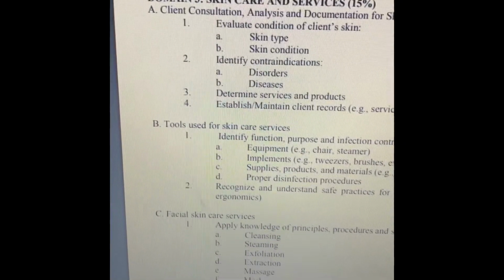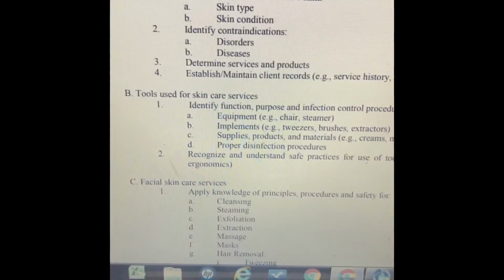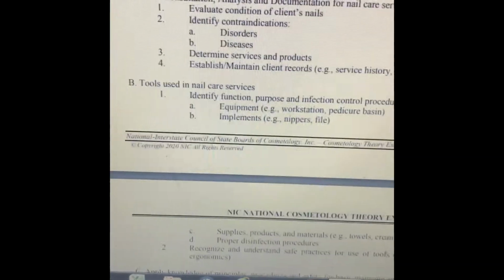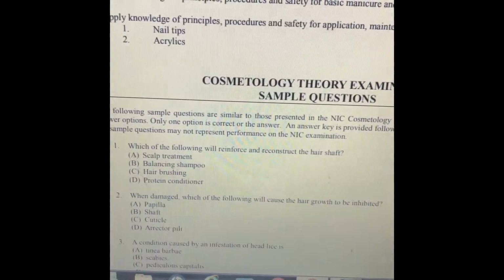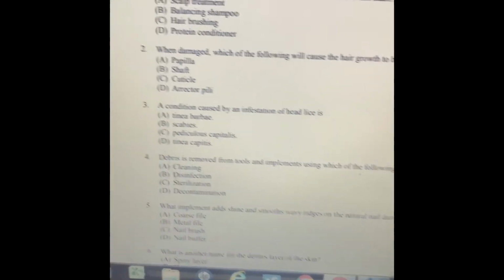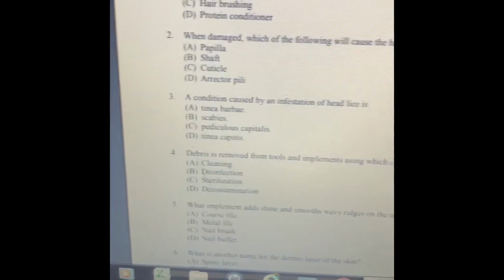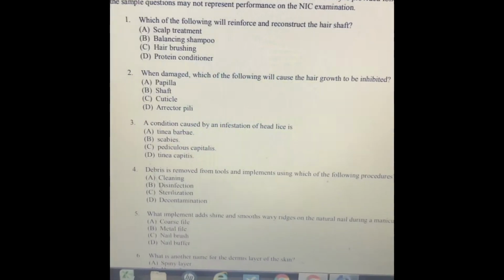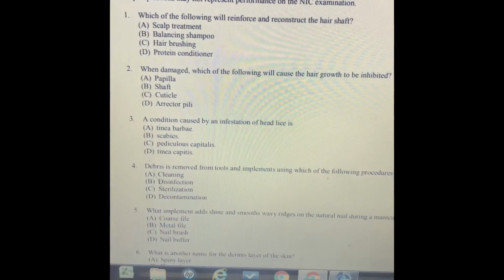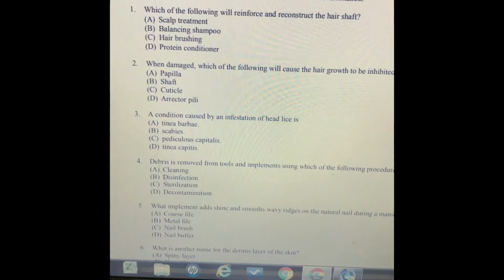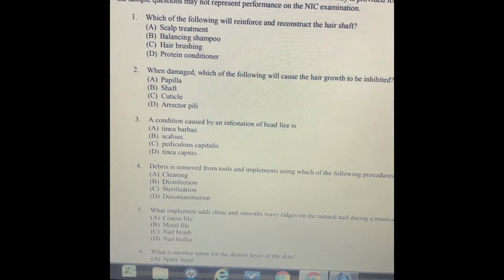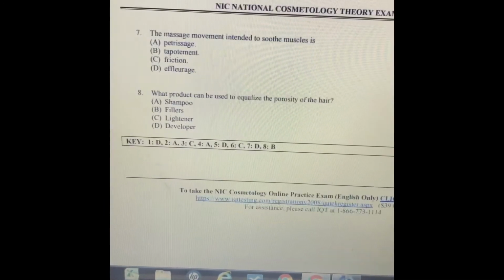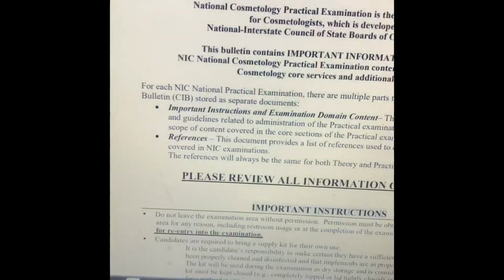These are how the test questions are going to look when you get into your exam. So these are all the test questions, how they're going to look. These are not the test questions that you will have on your exam, I promise you. So definitely study all your chemicals. Make sure you know your chemicals, your names, your chemical names.